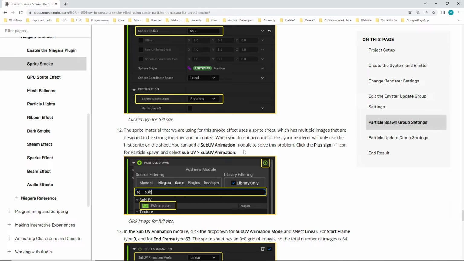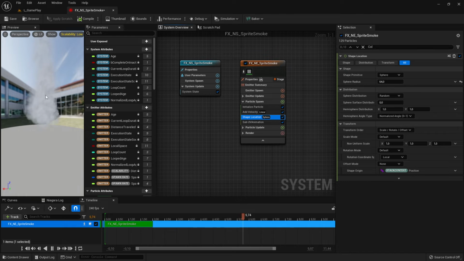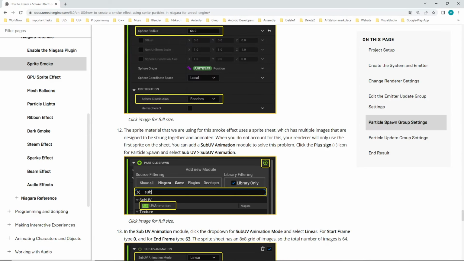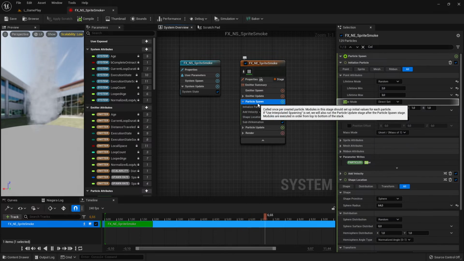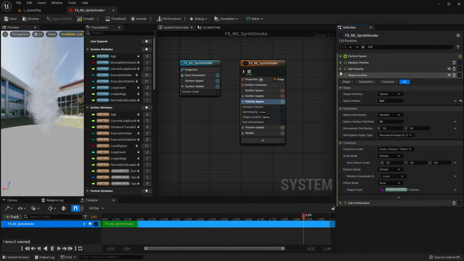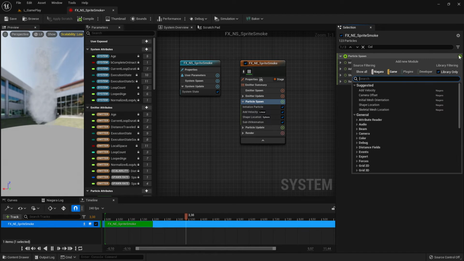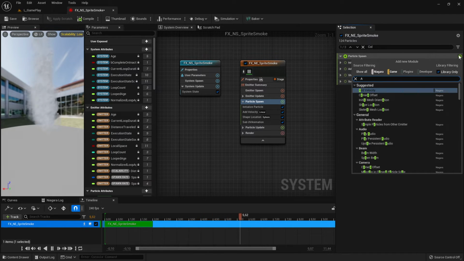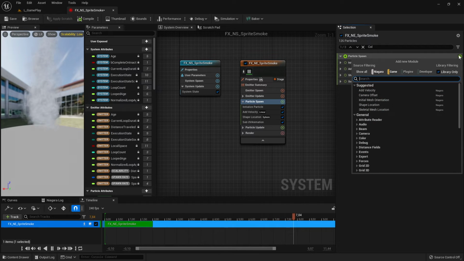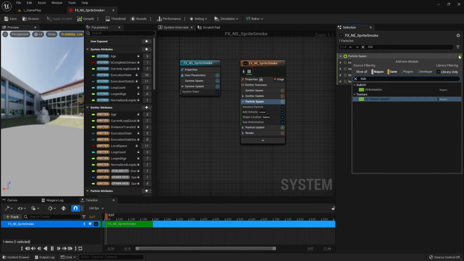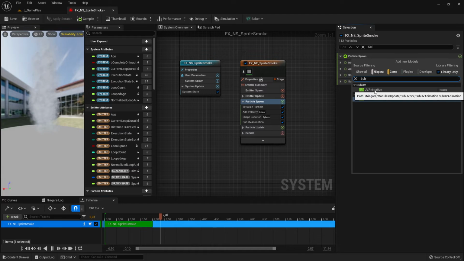Sub-UV animation. Okay, they say these sprite animations which we have can be animated, and to use that one we have to use this sub-UV animation in particle spawn. All right, in particle spawn. Are we in particle spawn? Yes, we are. And then this one looks all-time full, but here we can go on top, and then you write here animation or sub-UV. It's better.